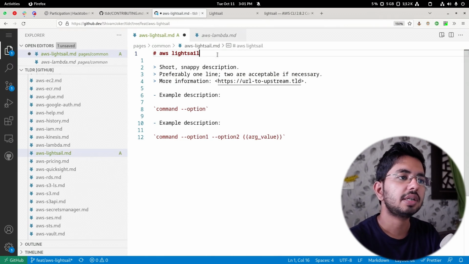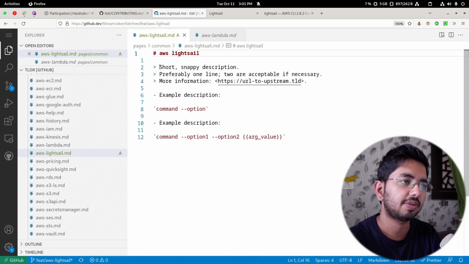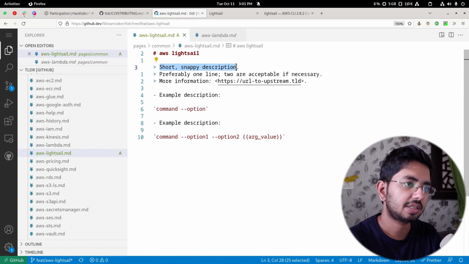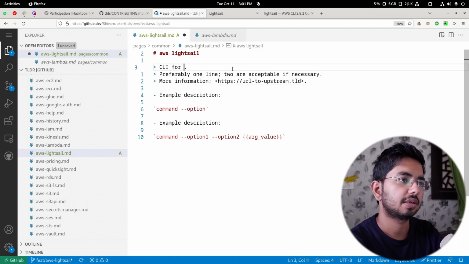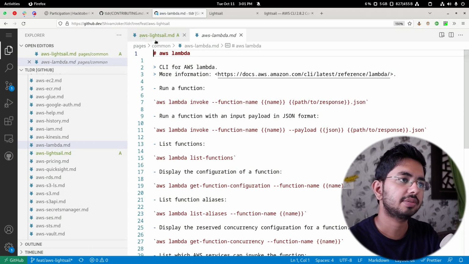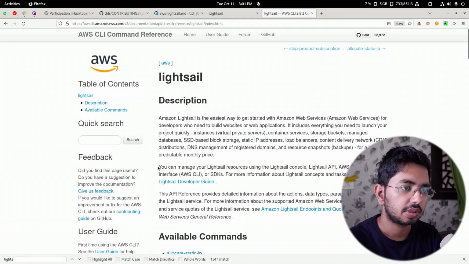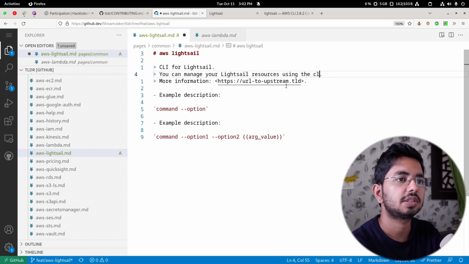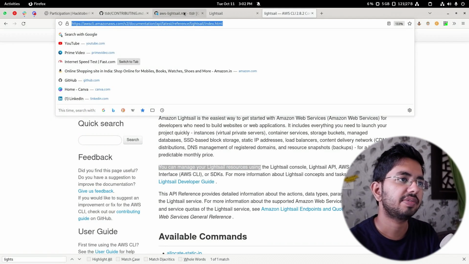This is the command. Okay, short snappy description. What they have written is CLI for Lightsail. We will do the same, so we will make it CLI for Lightsail. In the second description, they have just written more information, like this link, and you can manage Lightsail resources using the Lightsail CLI. I'm trying to copy this thing. You can manage using the CLI. Okay, more information, and we will just copy this link and paste it.